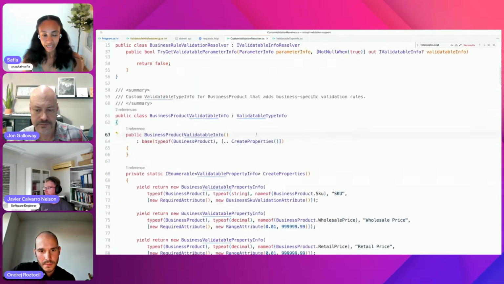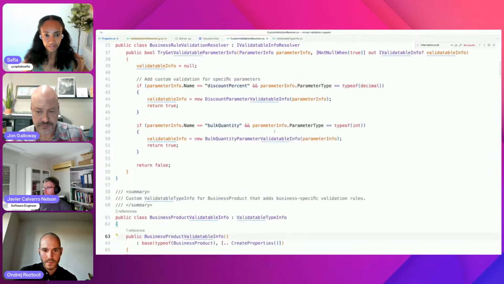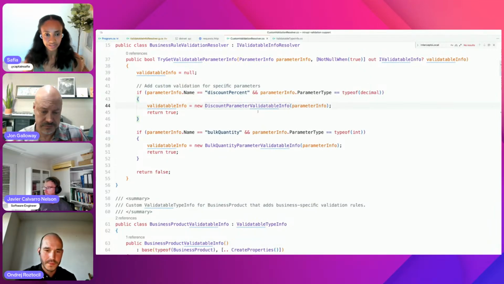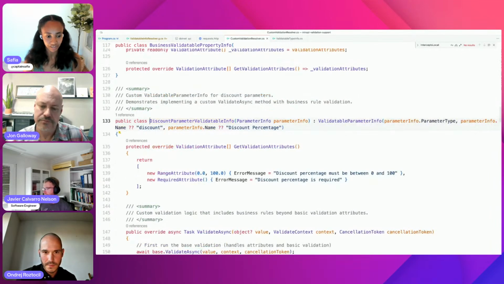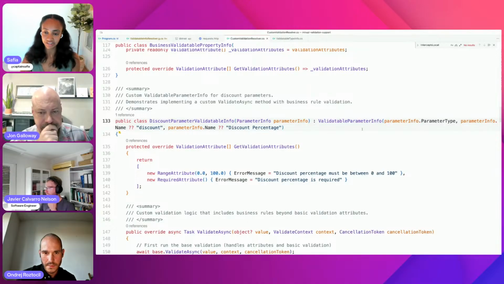These validatable type infos are abstract classes that you will need to return out of your validatable info resolver implementation. And in addition to being able to customize what validation attributes exist on them, there is also this fun little thing you can do. And let me jump into the discount parameter validatable info type, which I think showcases what I want. So validatable parameter info is the type that you return from your IValidatableInfoResolver for documenting how a parameter info gets validated.